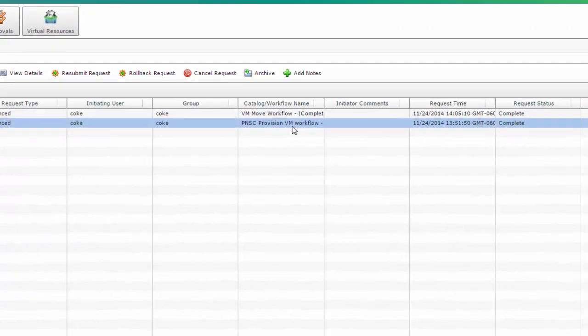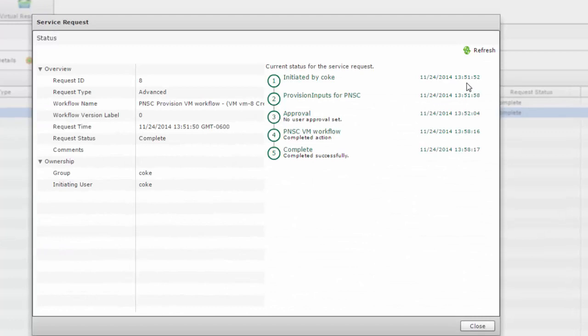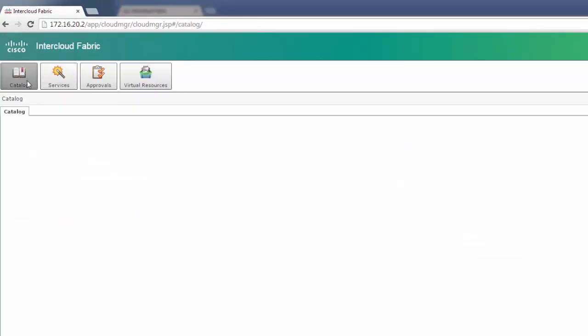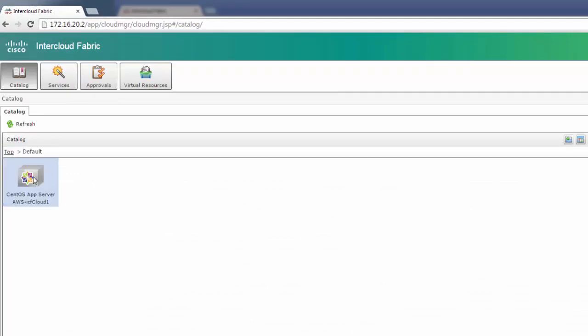The original request I had was to instantiate a VM on the public cloud. I set up a request at 1351 to stand up a VM on the public cloud, and about 8 minutes later I had the VM stood up. So I'm going to repeat that process. I'm going to go to catalog, and I have this app server that I'm able to request.